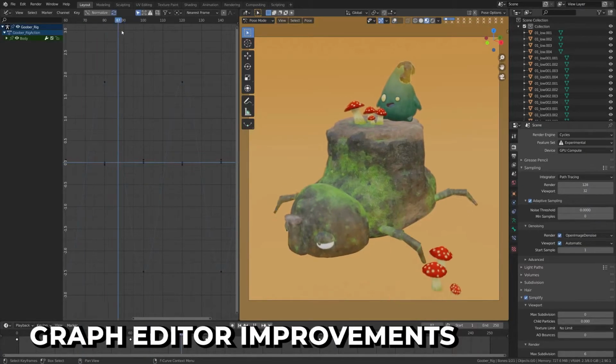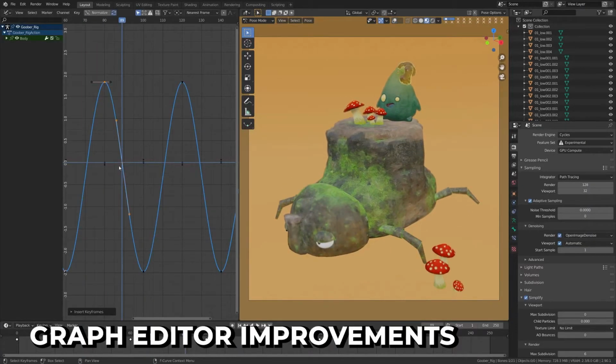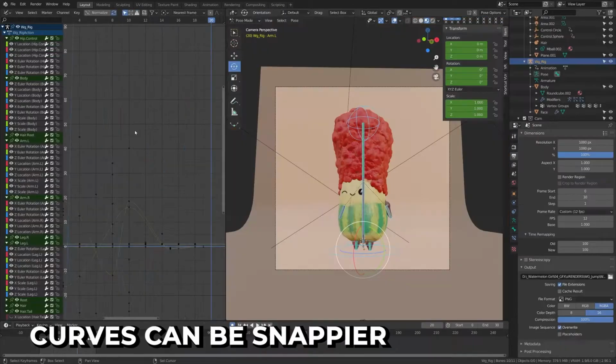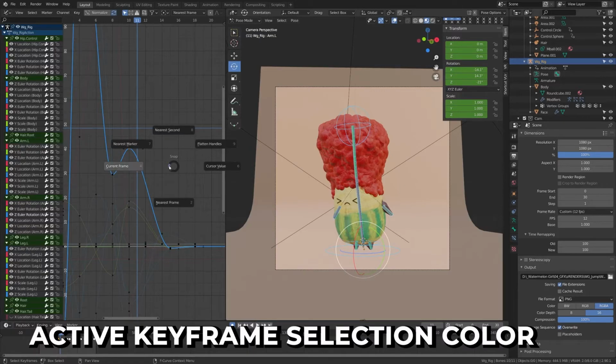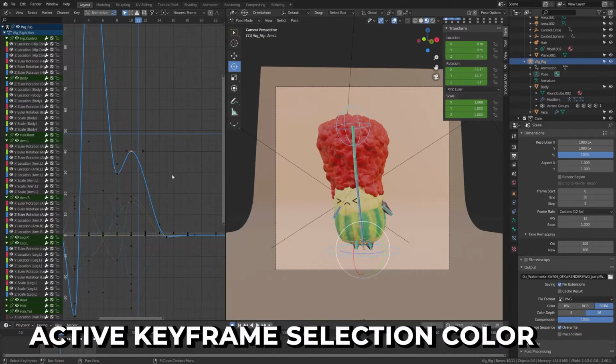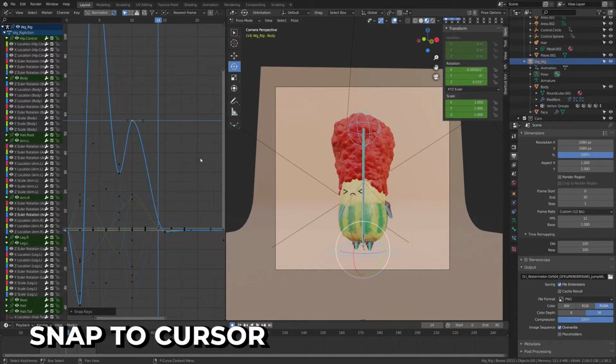Some useful new features have been added to the graph editor for animators. You can now insert all keyframe types without changing the shape. Curves are snappier, allowing for quicker easing with less keyframes. They added an active keyframe selection color to make it easier to tell which keyframe is active. The snap menu now supports snapping to the 2D cursor.